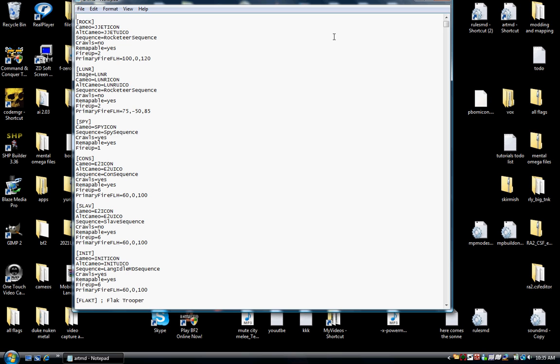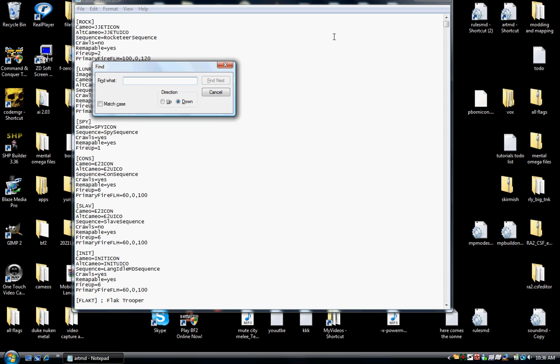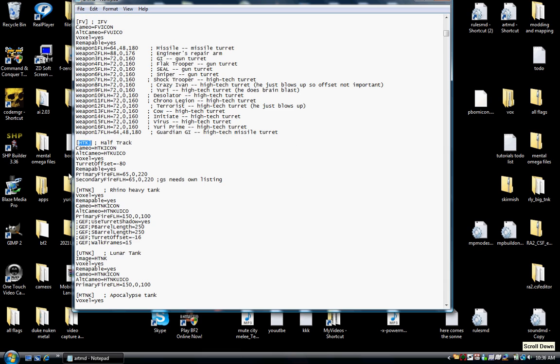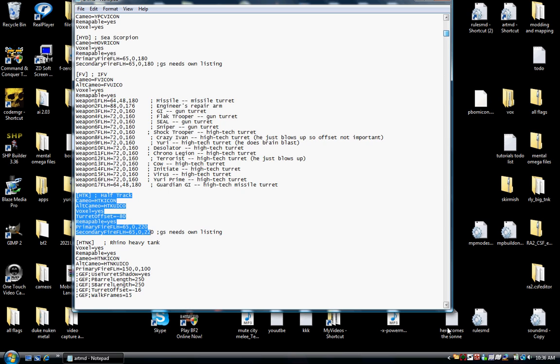Go to your art.ini and press Control F, and base it on, if the tank's really large, I recommend using the Apocalypse. That'd be NK, but I'm going to use the black track since it's a missile tank. So I'm going to type in HTK and put a little bracket on the end. I'm going to select Find Next, and it should pop up the section of the unit. If you want to base it on a unit, then look for it in the rules.ini to find its name.